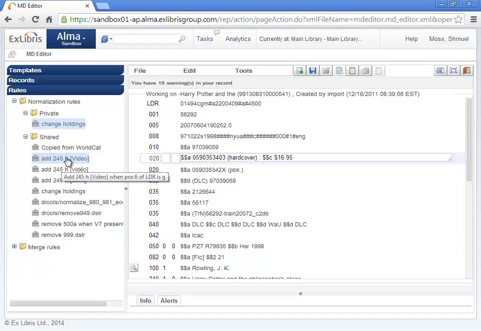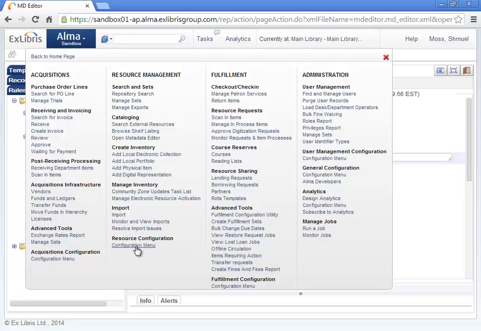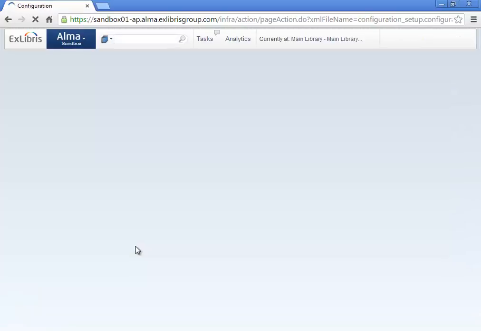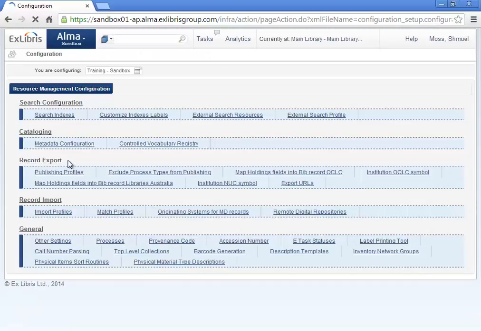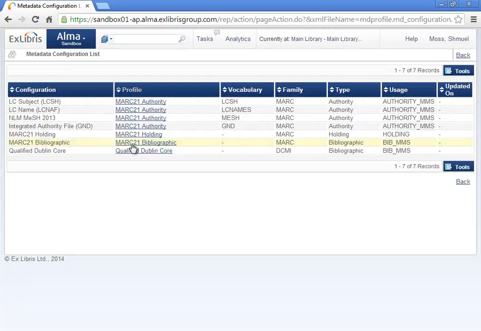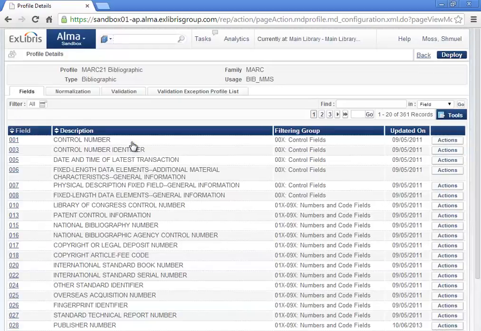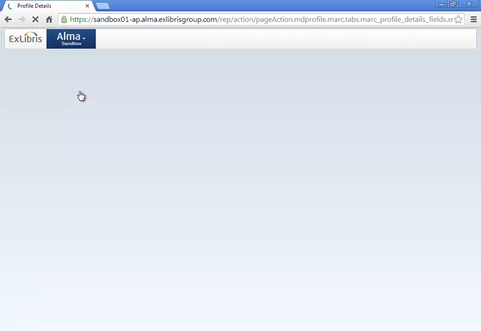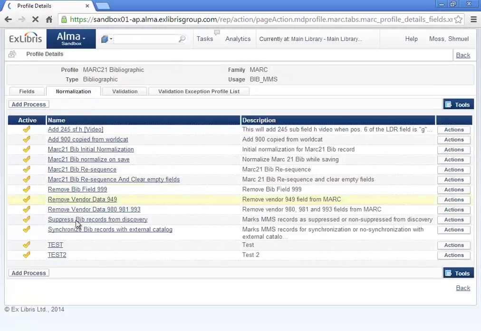necessarily speaking. In order to save any of these rules as a process, we need to go to the Resource Management Configuration menu. Under the Metadata Configuration link in the Cataloging submenu, we'll go to the MARC 21 bibliographic. Normalization rules can also be applied to holdings records, but for our demonstration, we'll use bibliographic. Go to the Normalization tab, and here we see a link.